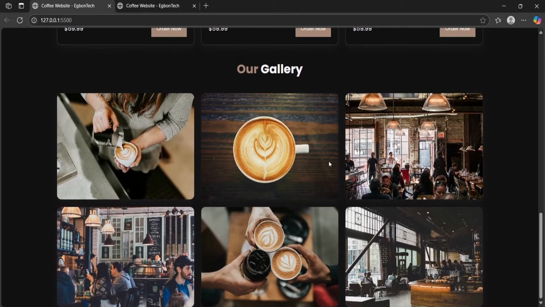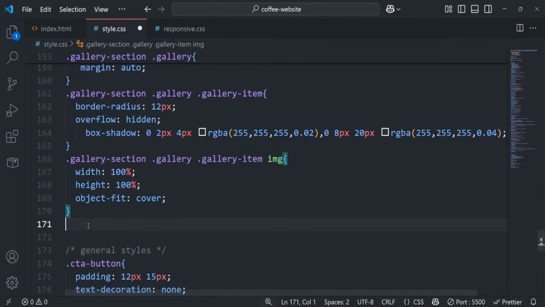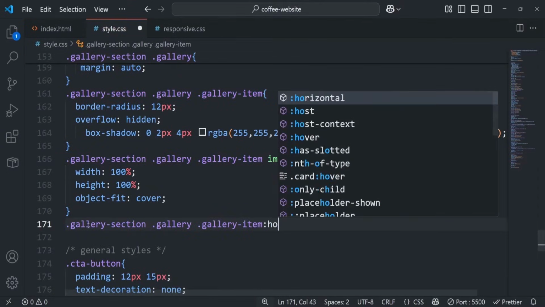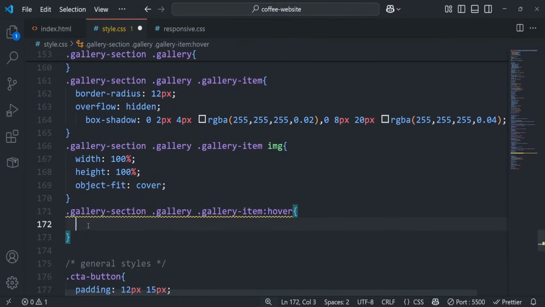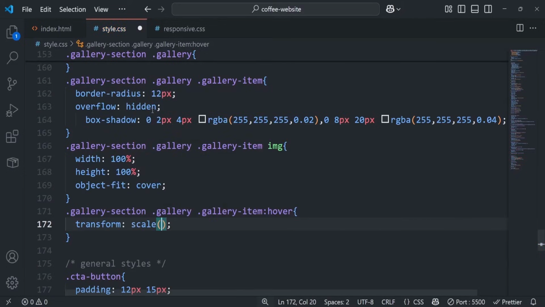So next, we're going to add that cool hover effect on these images. I go to my style CSS, copy this, and add a hover effect to the gallery item. I'm going to say on hover, I want to add a transform scale. I want it to scale by 1.02, and that's going to ensure that when you hover on the image, it's going to zoom out a little. That's what the transform scale is going to do.